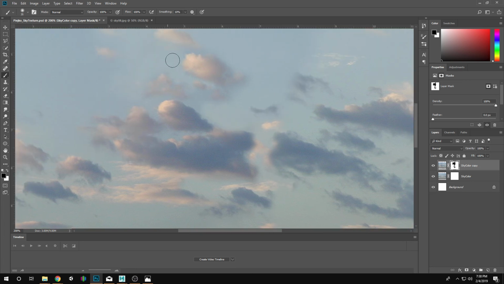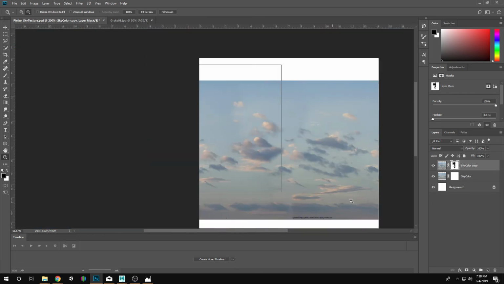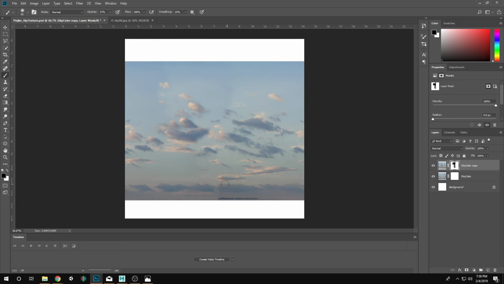This does take some time. Now also my opacity is set to 100. If I drop that down while I'm painting, it'll give me a smoother transition between these two, so that may be worth trying. Just trying to blend these two together as much as possible so it doesn't look artificial and there are no seams. Okay, that's looking pretty good. Down here, I'll try and paint that out too.